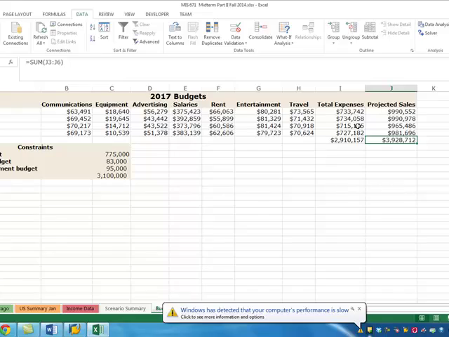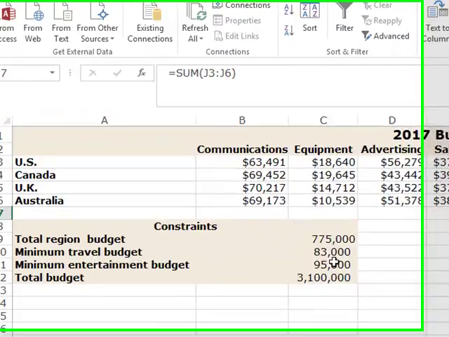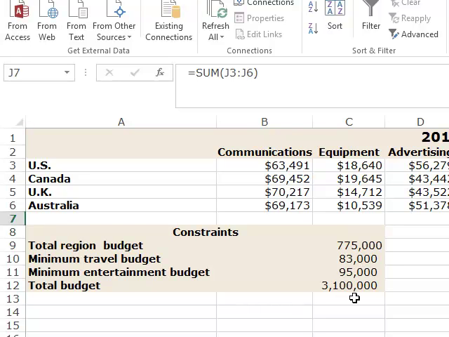So you have that, you have a minimum travel budget, you want to use at least 83,000, and you have a minimum entertainment budget that is 95,000. And then your total budget for all branches should be 3,100,000. So that's your objective really, and it says in the problem that that's your objective.